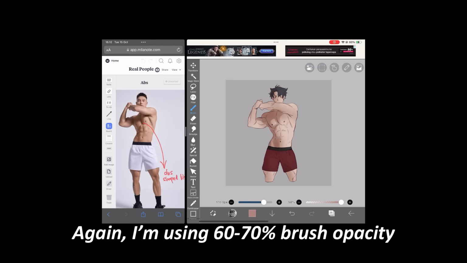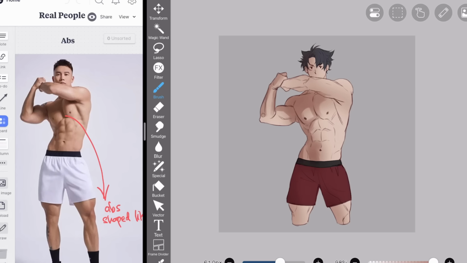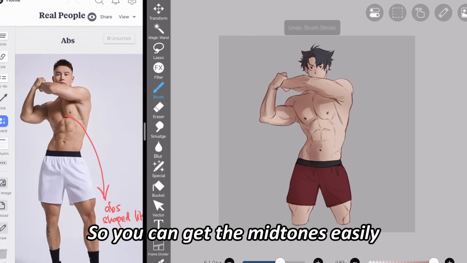Again, I'm using 60 to 70% brush opacity to get the midtones. You don't have to use flat watercolor opaque like I do, but try using brushes that have faded tips so you can get the midtones easily.